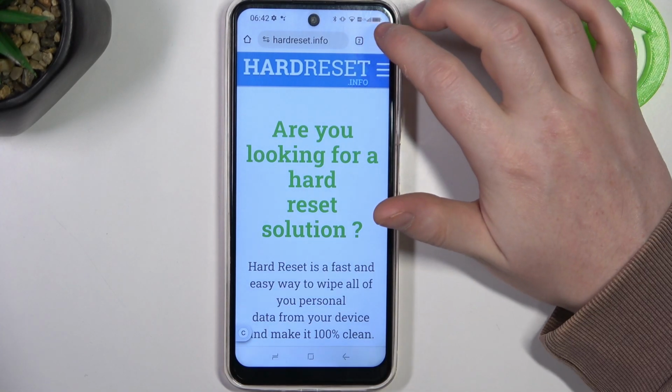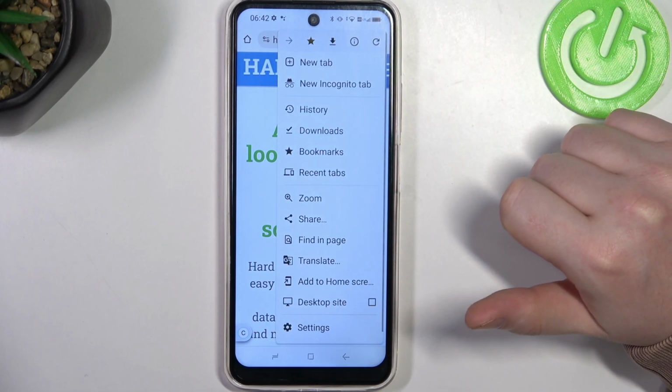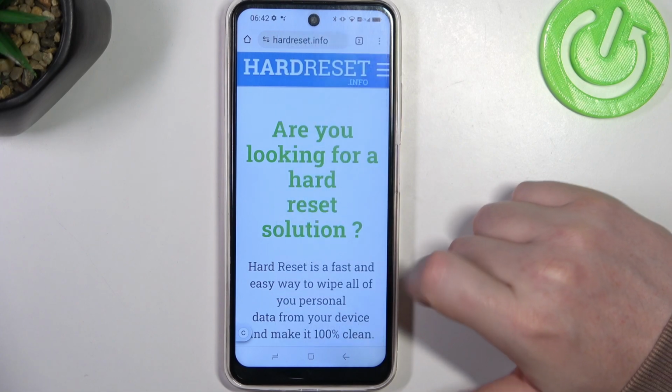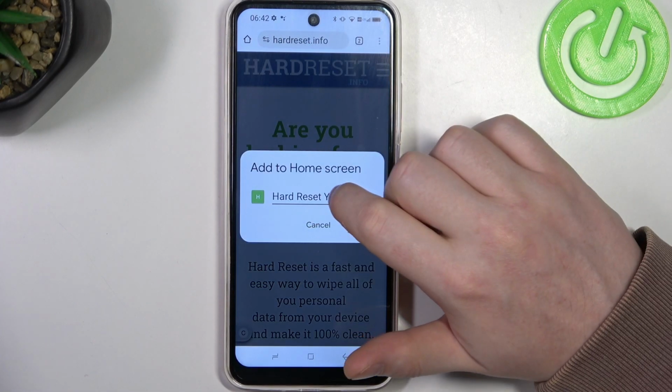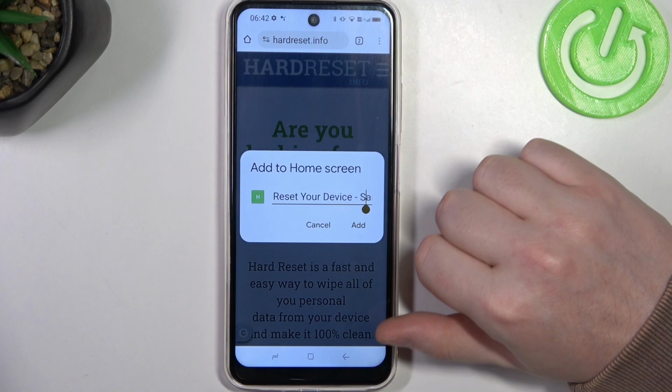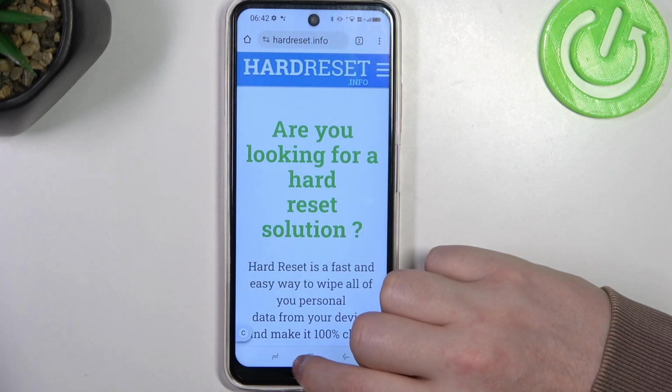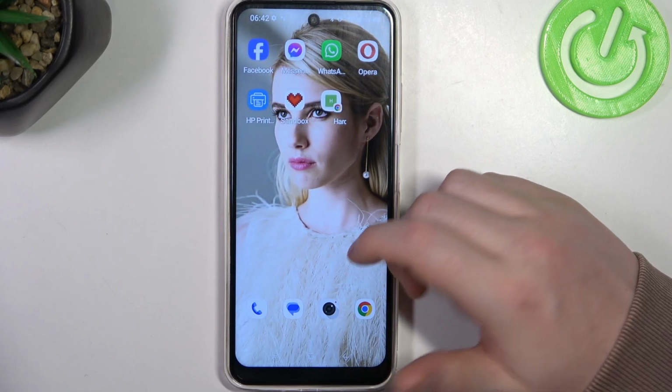Now we need to click on the three dots in the top right corner of the screen, and here on the bottom of the list there's Add to Home Screen. Click on it and you'll be able to rename your icon however you like. Click on Add, then Add to Home Screen. Now we can close it and go back to the home screen.